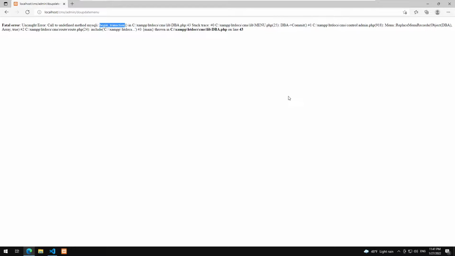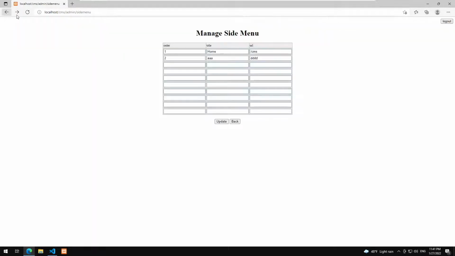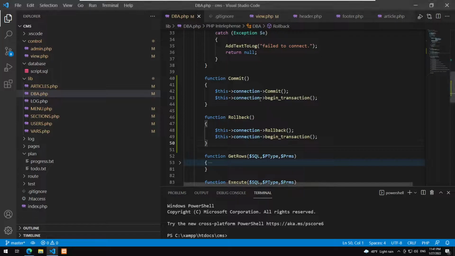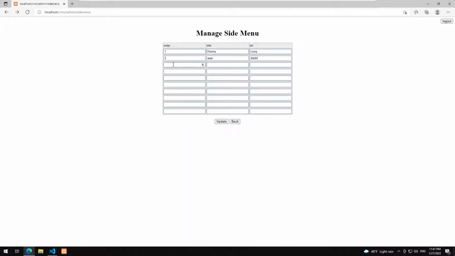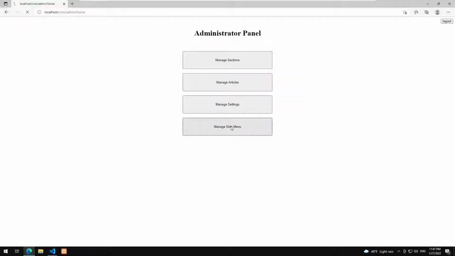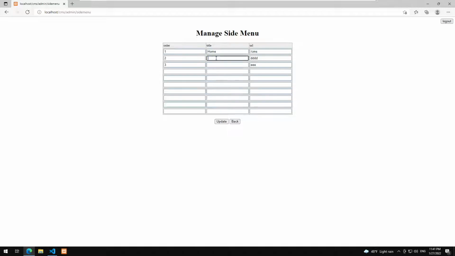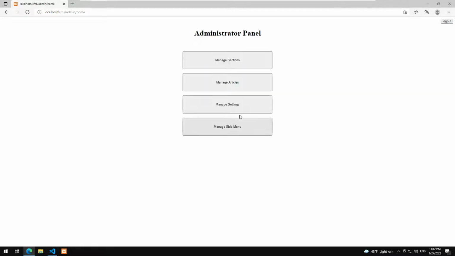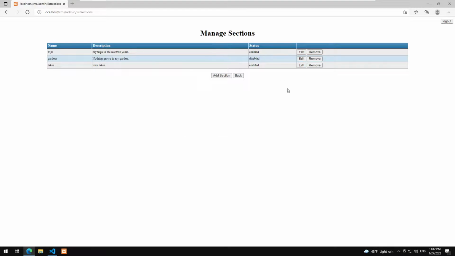Okay, so now we got an error. So if we press back and refresh the page, okay, so basically the changes are preserved because the commit got executed before starting a new transaction. Okay, so nothing is lost. Anyway, now we could make this 3, whatever, update, and it's gonna work without a problem. I'm gonna cancel this, update. Yeah, manage sections, this should work fine.